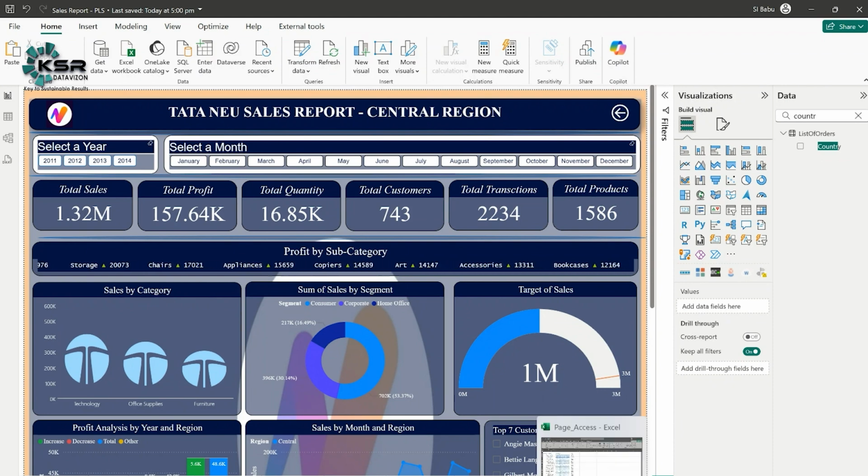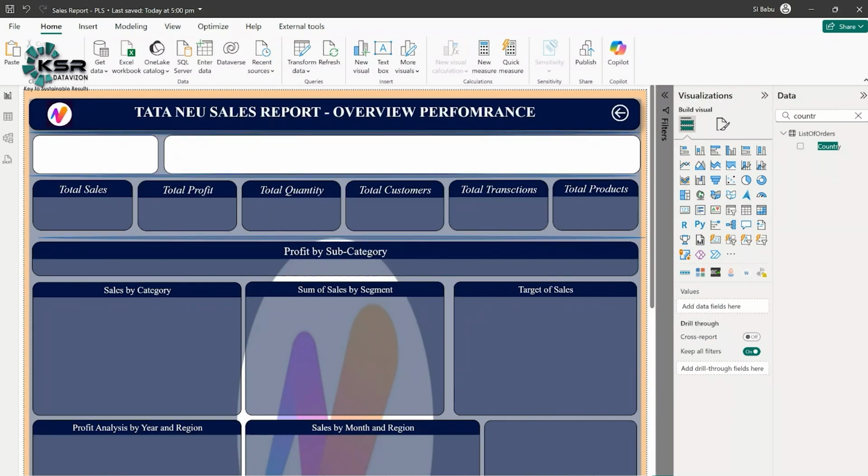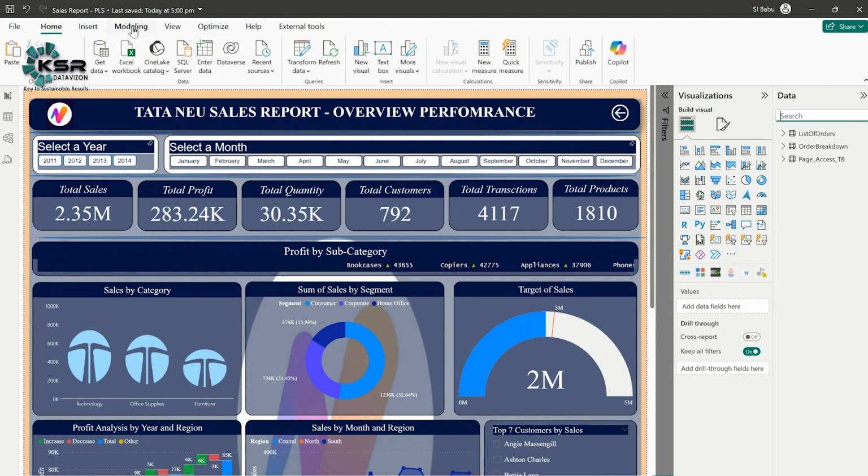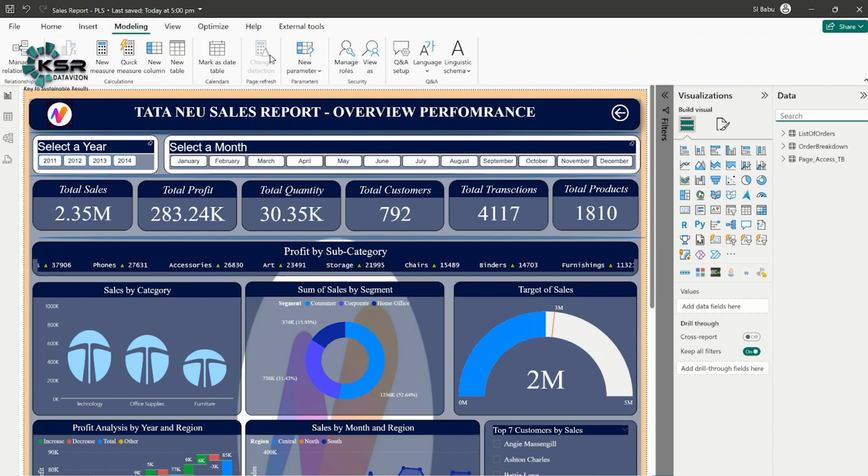I already explained my requirement, so now let's start the implementation. First, go to modeling. We need to create a role. Go to modeling in the ribbon bar. Click on modeling and you will see a lot of options. In the security section we have two options, manage roles and view as. Click on manage roles. On hovering it shows create, change or delete security roles. Just click on manage roles.